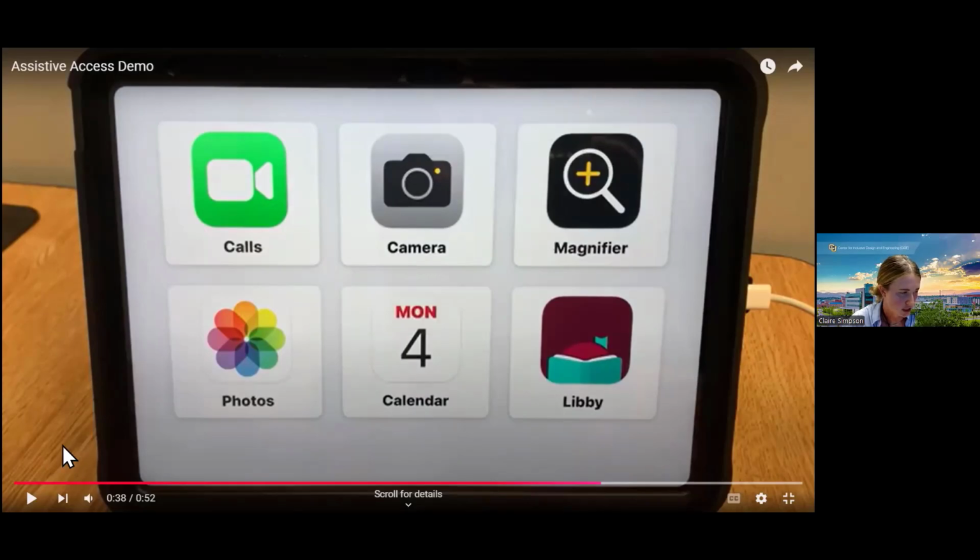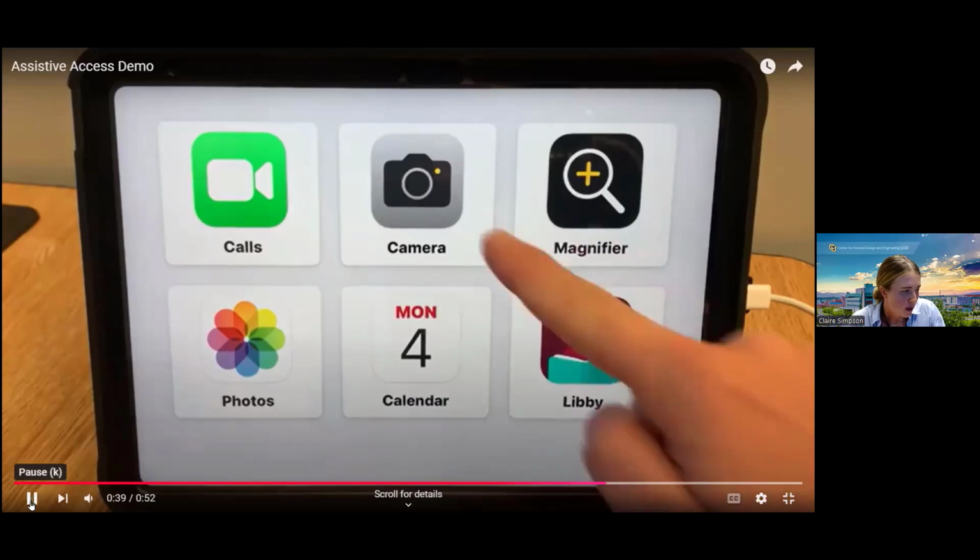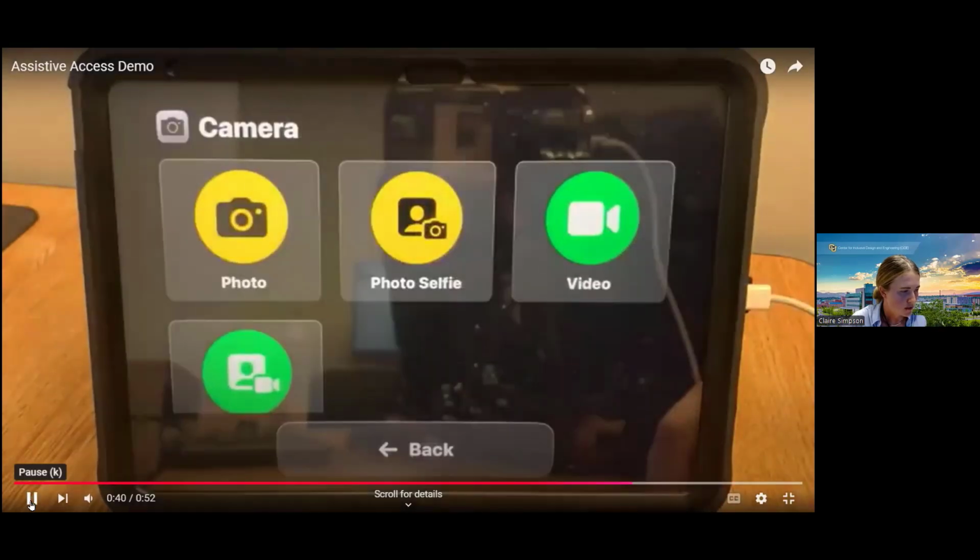I've got this nice grid layout. And then here I'll show you an app that is optimized for assistive access. So the camera app is one that's optimized for assistive access, meaning when I'm inside of the app itself, it will have that simplified layout where everything has an icon and a text label. And I'm typically going to get fewer options than I might get in the regular app environment. So that's what that looks like. Every app also gets this nice big back button.